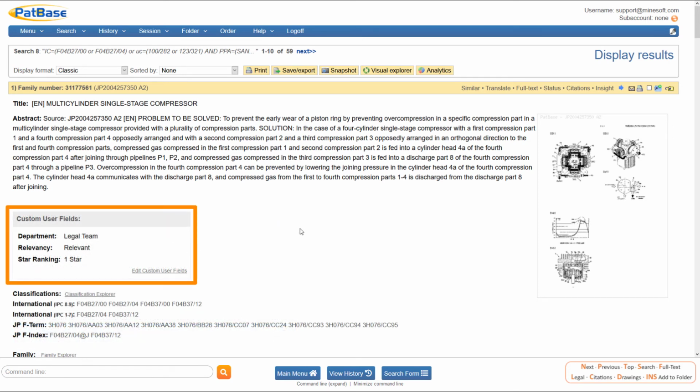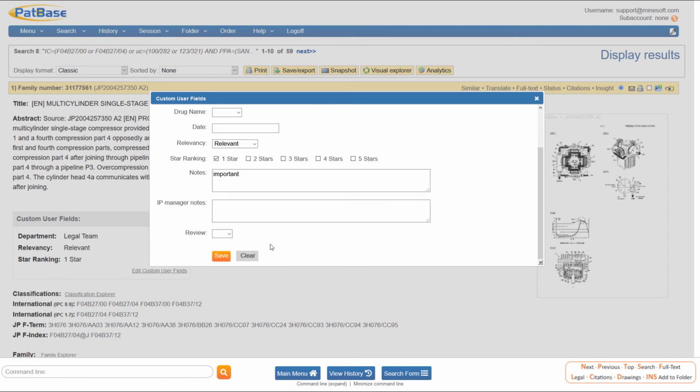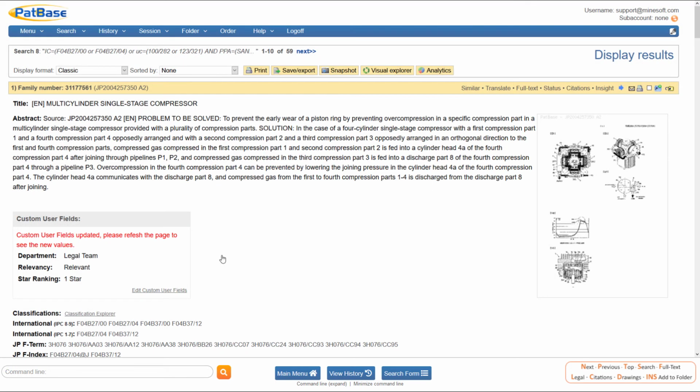When a record has values applied, these will be listed within the record. To change or add another value, select the Edit link and the overlay will open. Select additional values and/or edit existing values and click Save. Refresh to view these changes.